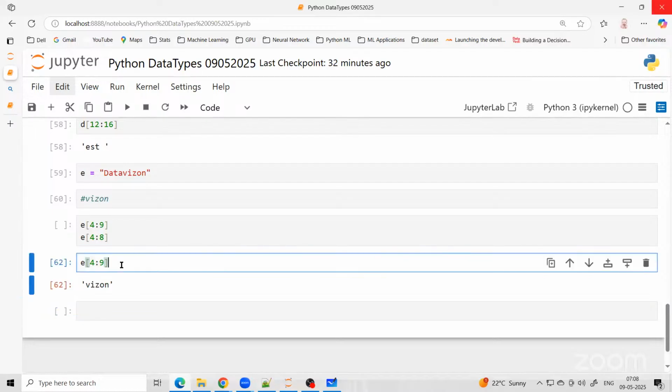So please remember, the starting position will be considered, the ending position will not be considered. It is always necessary for you to add 1, but don't write a mathematical operation like +1. You add it and then you access it. So 4:9 will give you this vision.